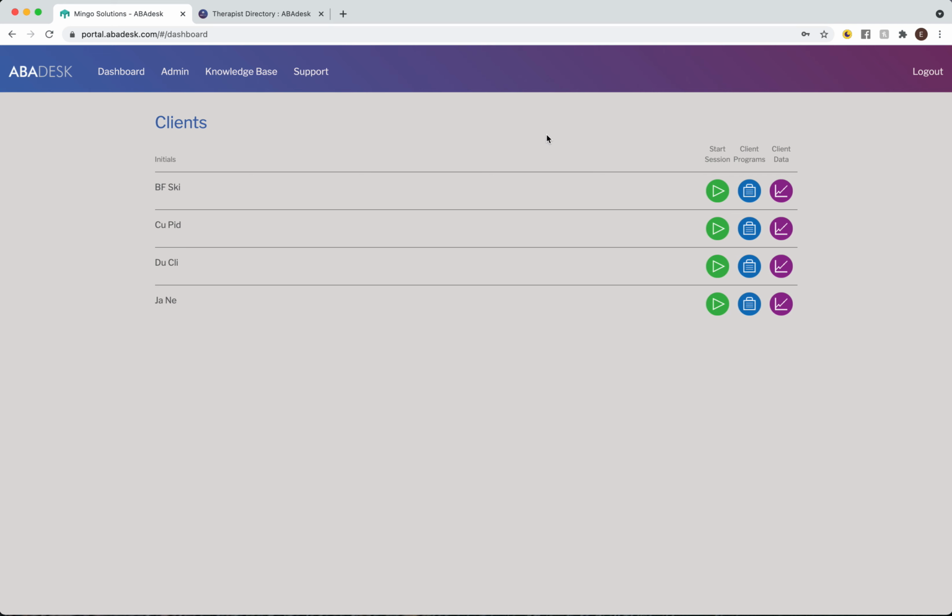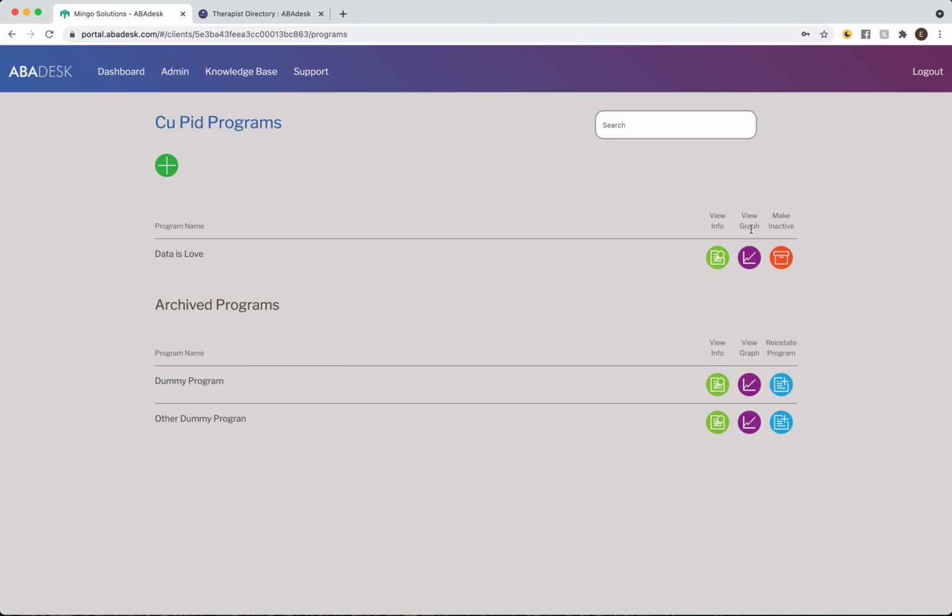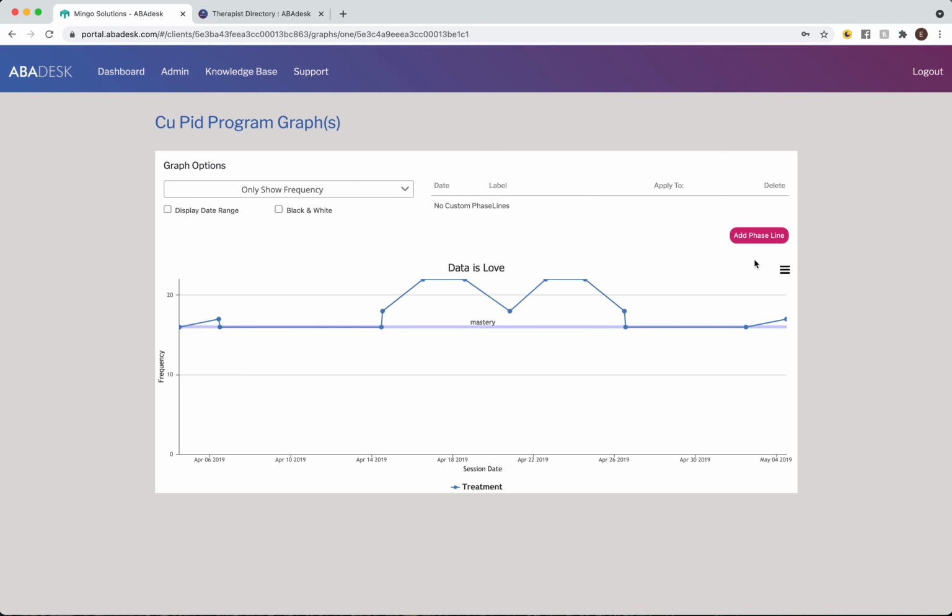So if you just wanted to check in on one program, we would go to client programs, right? The same place where we added programs to this client. And then we would just find the program we want to see and hit view graph. You can see this is a frequency program. So right there, those are the frequency values I entered in session.